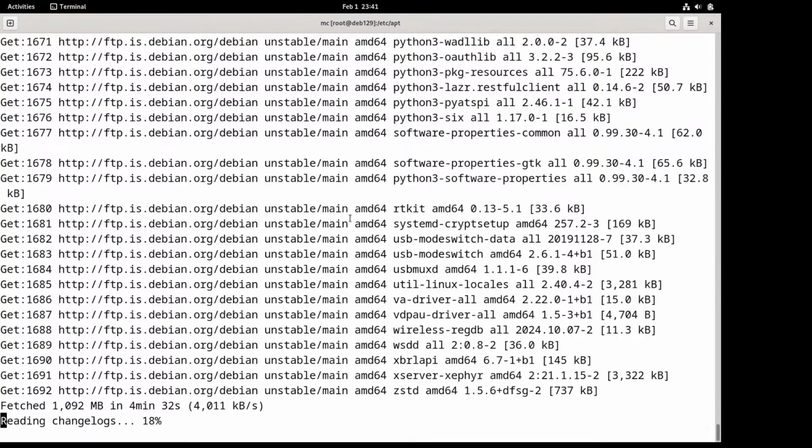Okay, what does it say? About 1700 packages have been downloaded, and it says that about 1100 megabytes have been fetched in 4.5 minutes at an average speed of 4 megabytes per second. Not bad, not bad.